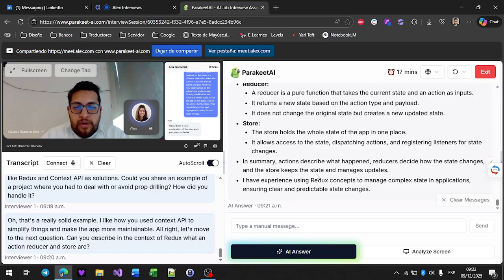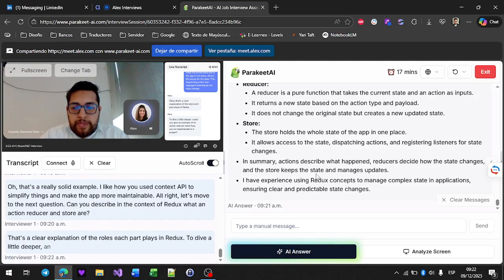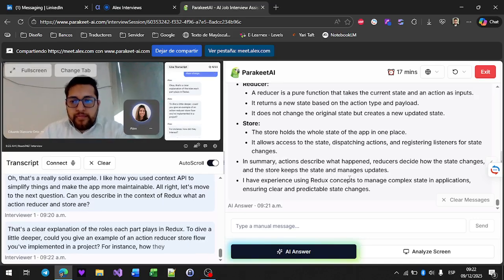Okay, that's a clear explanation of the roles each part plays in Redux. To dive a little deeper, could you give an example of an action, reducer, store flow you've implemented in a project? For instance, how did they interact?